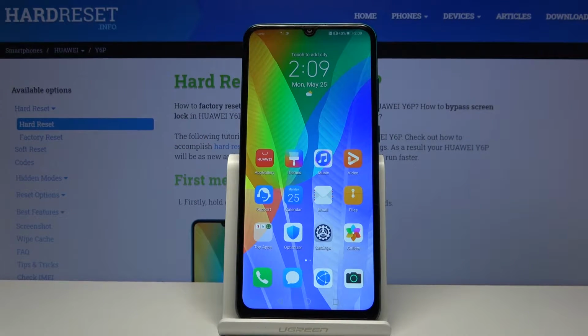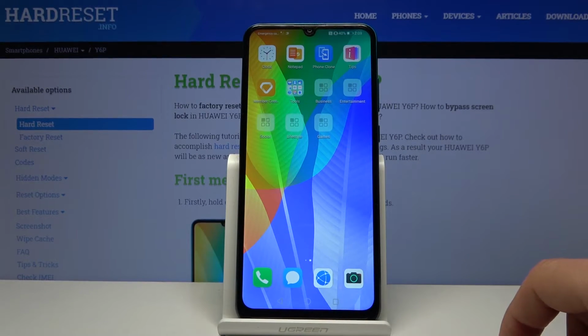Welcome, in front of me is a Huawei Y6P, and today I'll show you how to transfer files from your phone to an SD card and vice versa. So to get started, we'll want to open up the Files app, so let's find it.